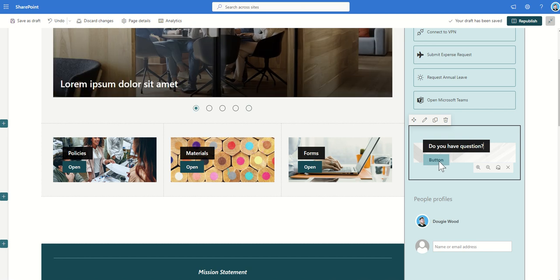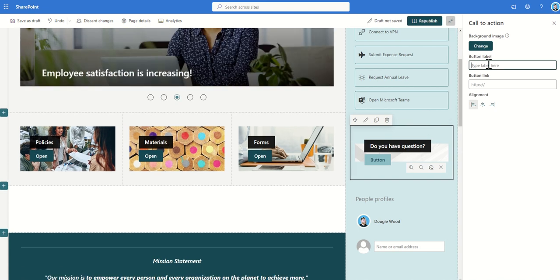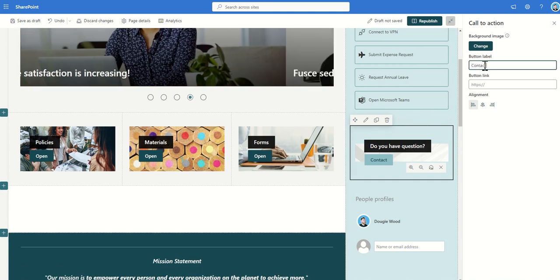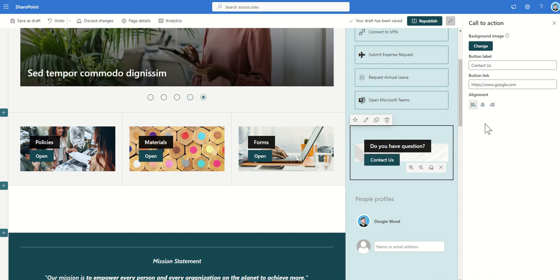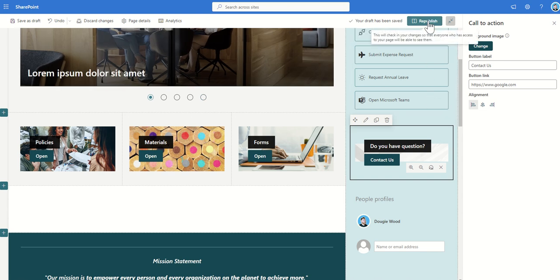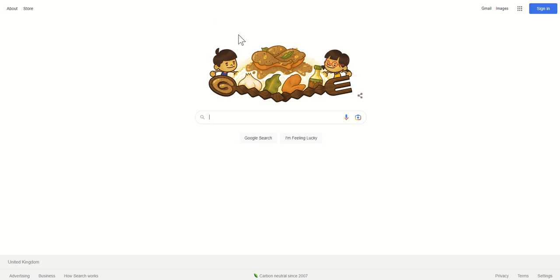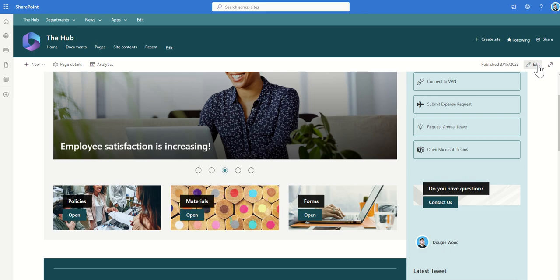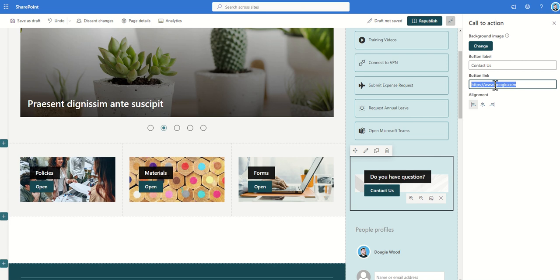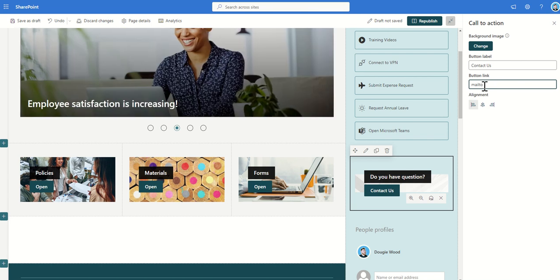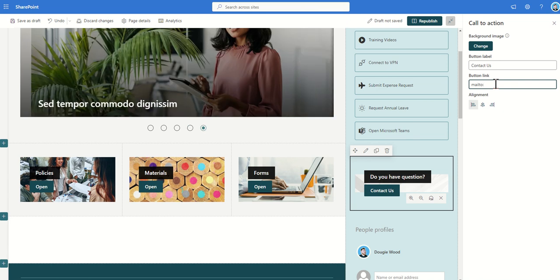Now, if we want to update the button link or where it's going to, the hyperlink, we can click on this edit web part, and then you've got this button label. So this might be, say, contact us, and we could provide a link to Google, for example. And you can now see it's now a clickable button. So now if I republish, and I click on that button, it's then going to open up in a browser Google as my hyperlink. I can also get this to open up an email. So if I wanted to email this to a certain mailbox, I can just type in mailto, like this, and then I type in an email address.